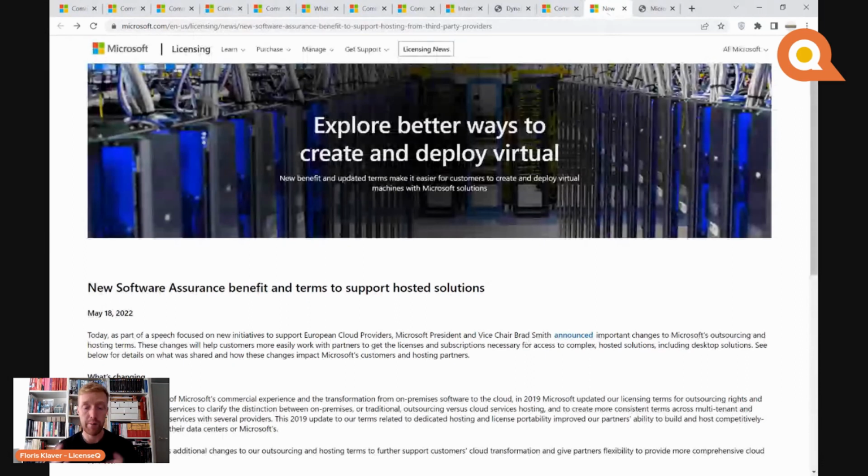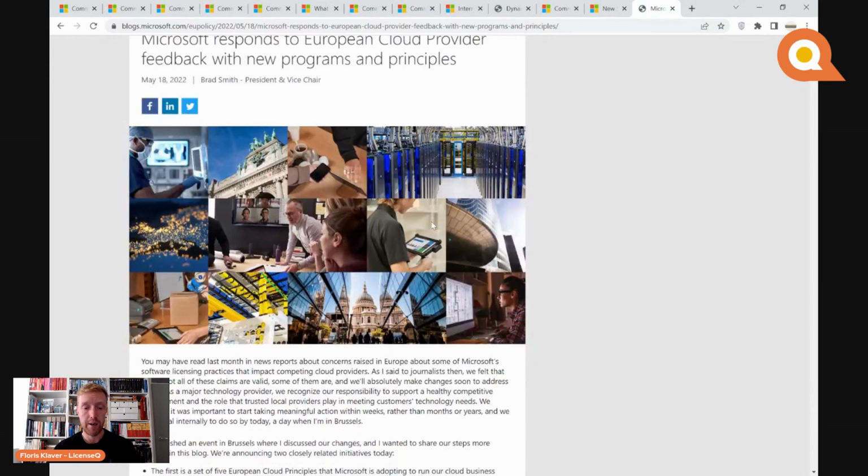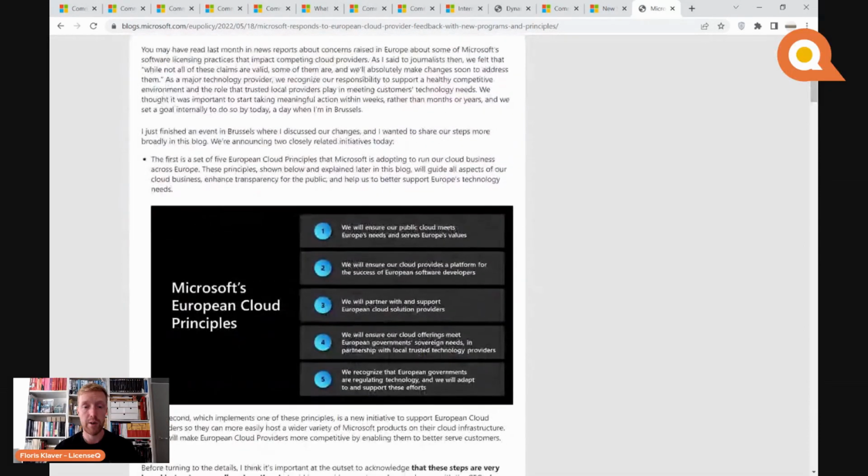And obviously, one of the bigger news items of the past weeks was the announcement that Brad Smith has done, where he responds to European cloud provider feedback with new programs and principles. So in detail, this is around some questions and concerns that were raised in Europe about software licensing practices that impact competing cloud providers. So cloud providers that use Microsoft services to their customers. As I said to journalists then, we felt that while not all of these claims are valid, some of them are, and we'll make changes soon to address them.